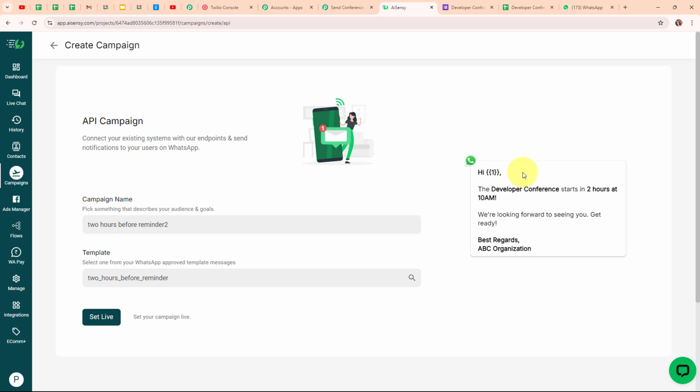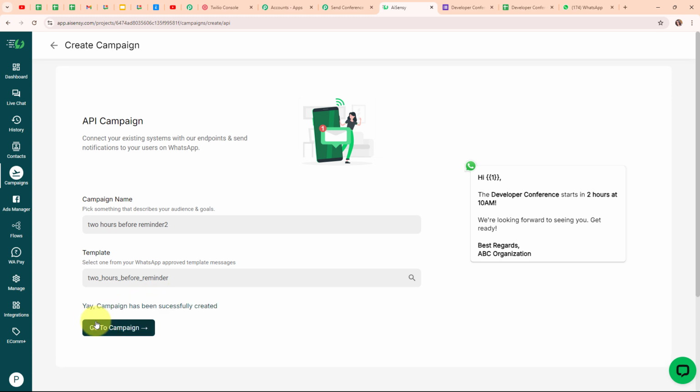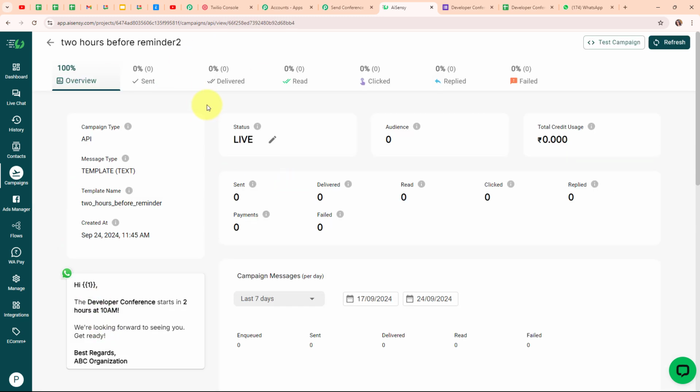And here you can see the message that I've drafted, which says, hi, 1. The developer conference starts in 2 hours at 10 a.m. We are looking forward to seeing you. Get ready. Best regards, ABC organization. This is the message that I'm going to send as a reminder to all my registrants on their WhatsApp number. Again, you can see I've used a variable in place of the name. Now I'm going to set this campaign live by clicking on the Set Live button, and you can see we have successfully set this campaign as live.